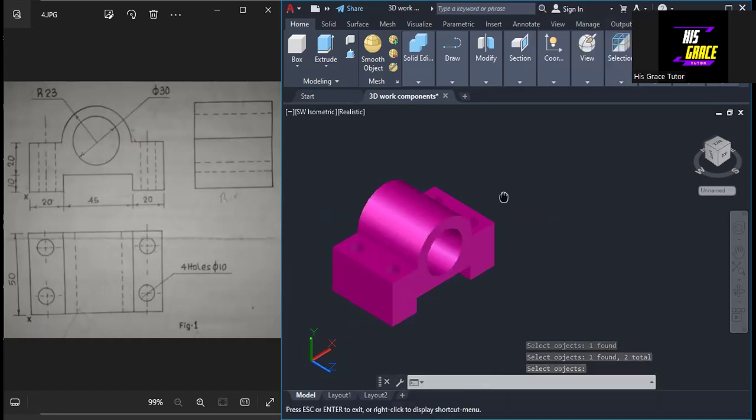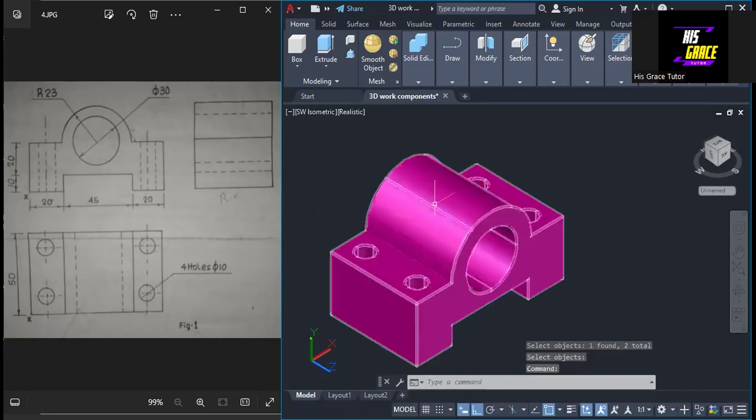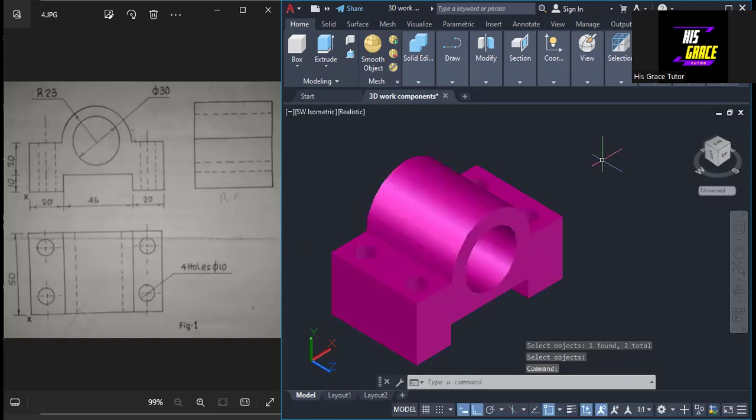So this is how it should look, as simple as I've done it here using 3D modeling to produce the isometric view of this object.